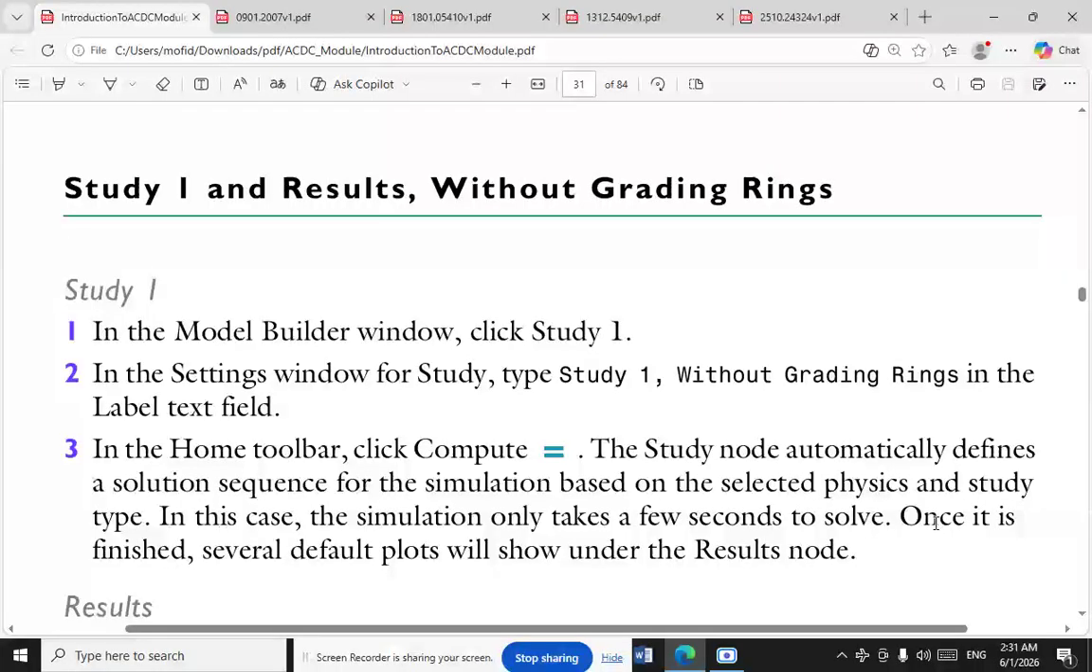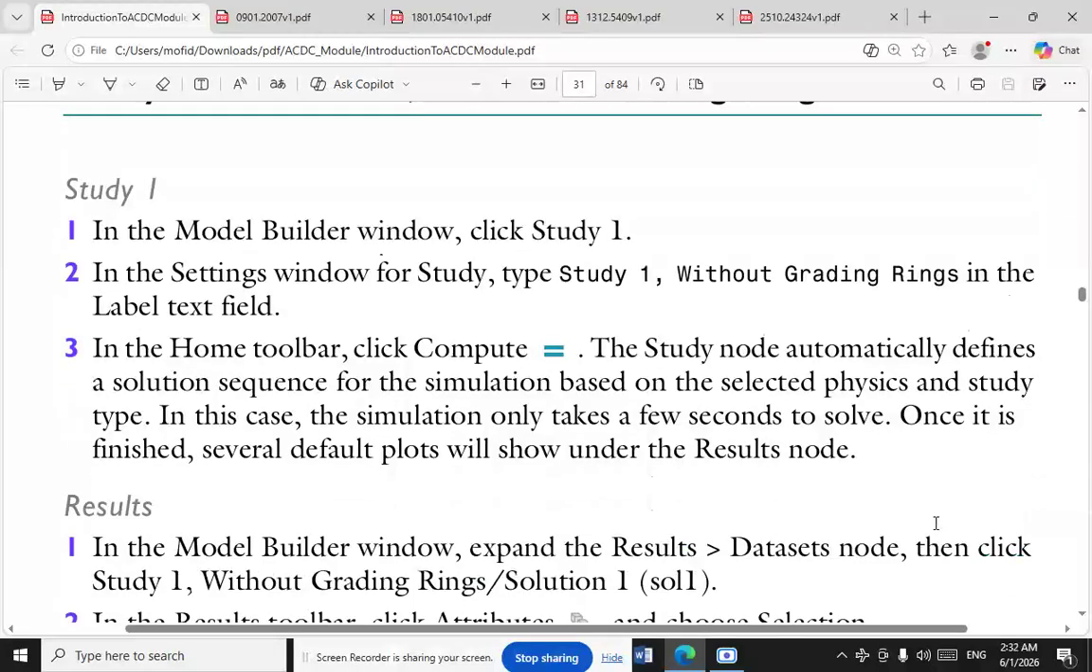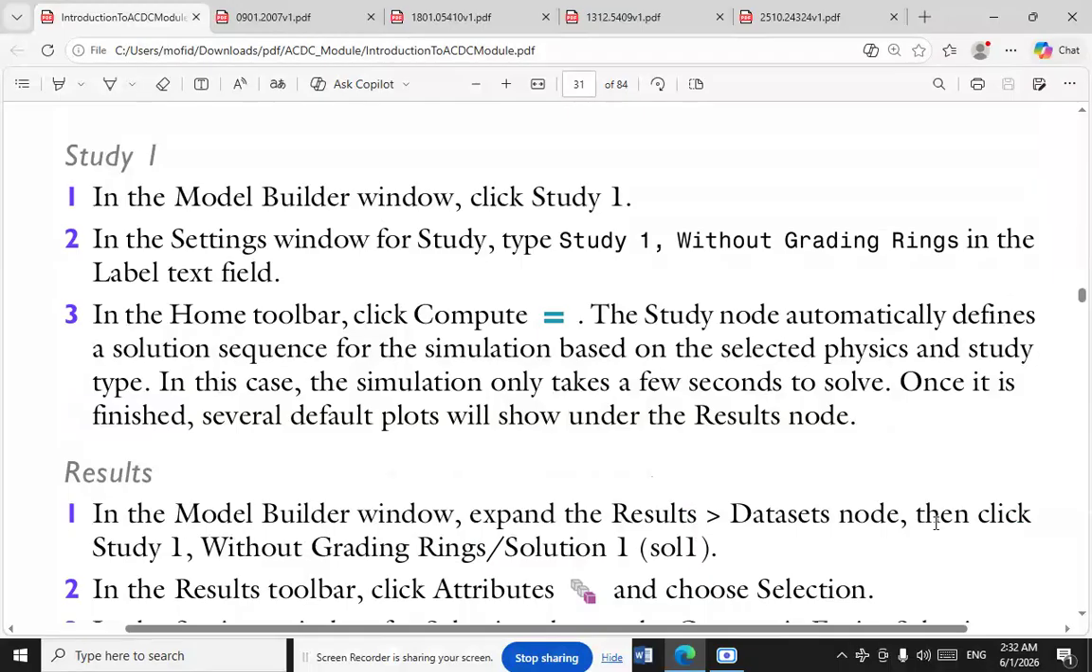I want to go through the study 1 and see the results without grading rings. The first study is Study 1 in the Model Builder window. Click Study 1. In the settings window for study, type Study 1 without grading rings in the label text field. In the Home toolbar, click Compute. The study node automatically defines a solution sequence for simulation based on the selected physics and study type. In this case, the simulation only takes a few seconds to solve. Once it is finished, several default plots will show under the Results node.